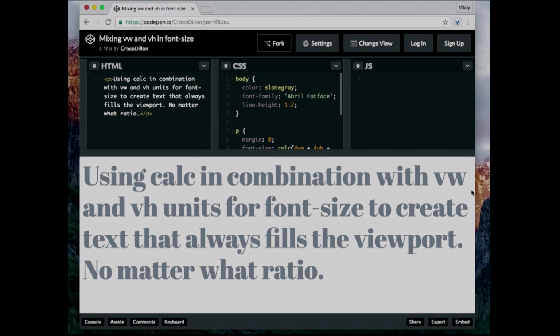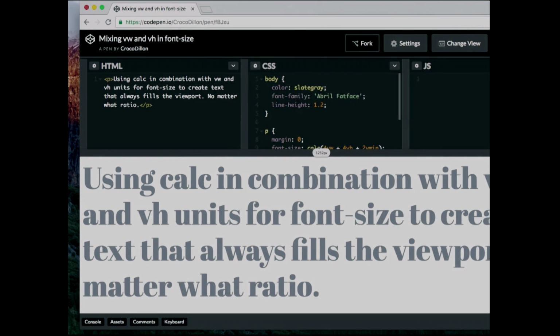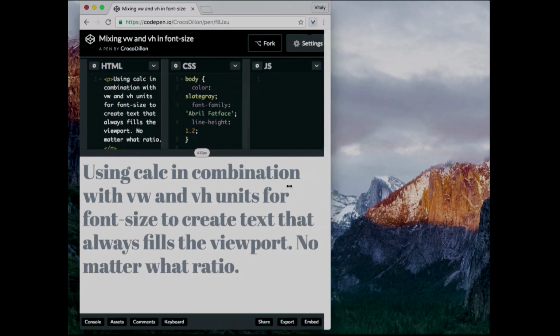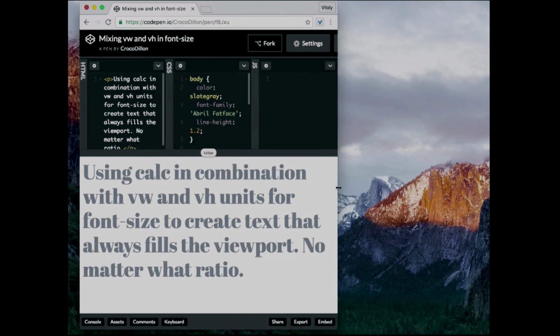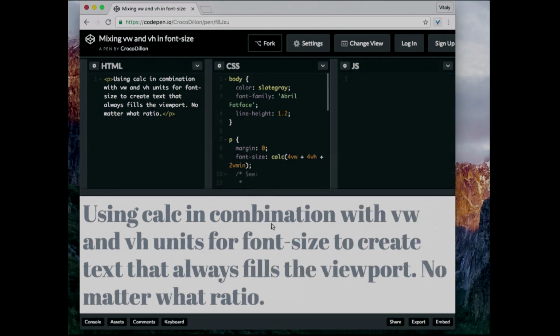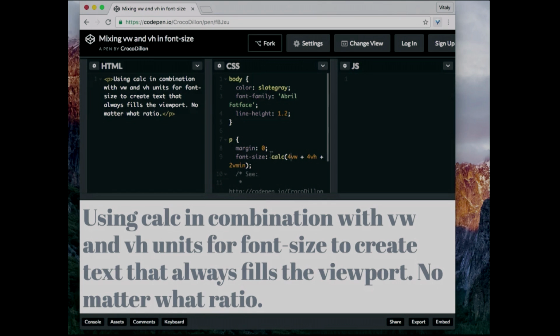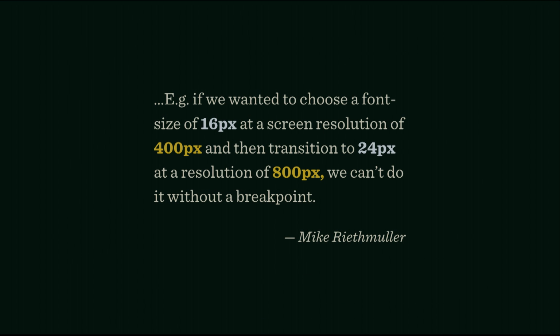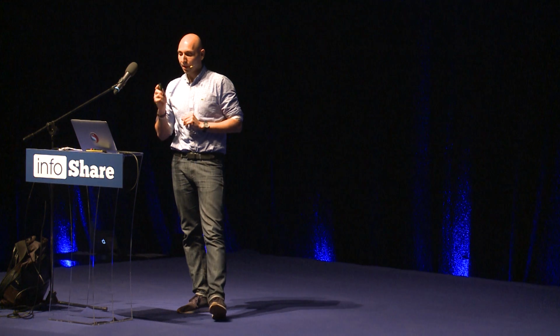That kind of works, but this is not quite what we want, because if we do this, we have infinite growth, and on a small screen the font size can be very, very small, and on a large screen can be very, very huge. It doesn't give us a lot of control here. So if we wanted something very specific, to choose a font size of 16 pixels at a screen resolution of 400 pixels, and then beautifully transition to 24 pixels at a resolution of 800 pixels, we can't do it without a breakpoint. And I hate media queries.